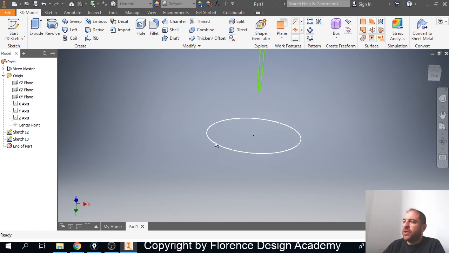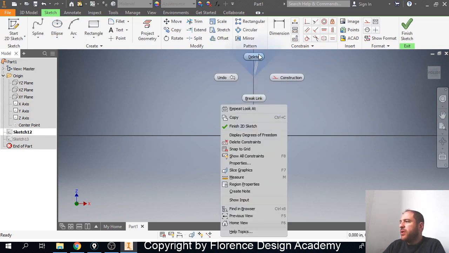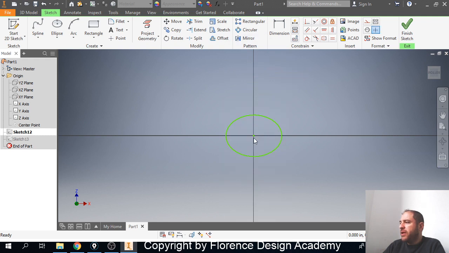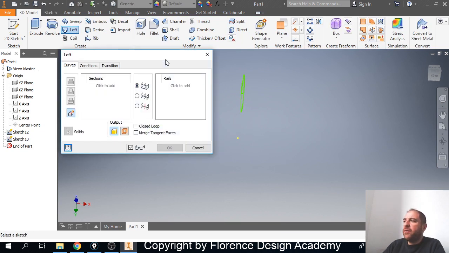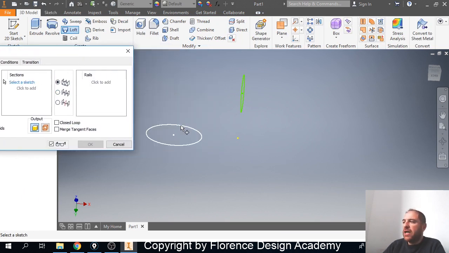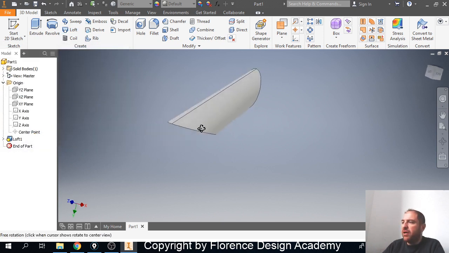No, this loft won't work because the shapes will be self-intersecting. So let me for a second adjust this one, because this can stay in here. I will delete, break the link, and move this shape away. Exactly. Okay, now I can use loft, and I will click to add first, second, boom, and I've made my loft object between my two ellipses.